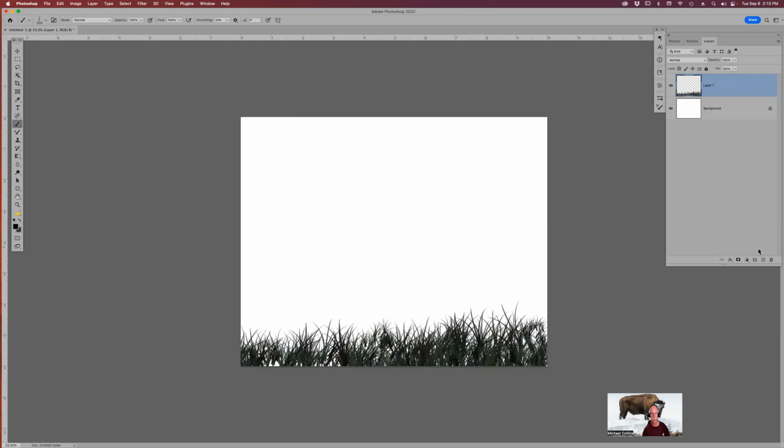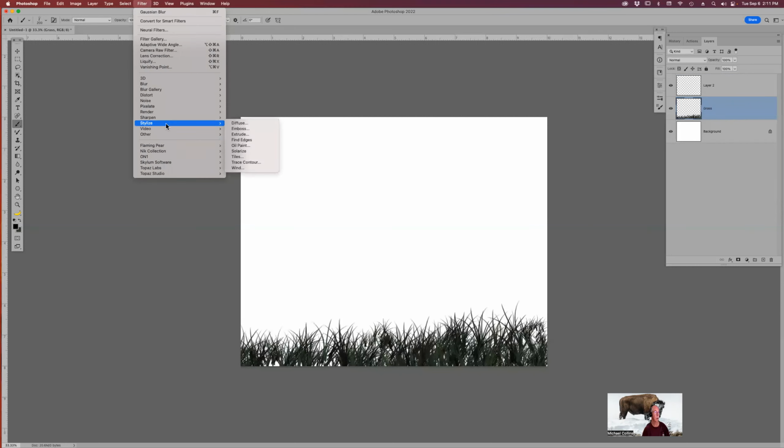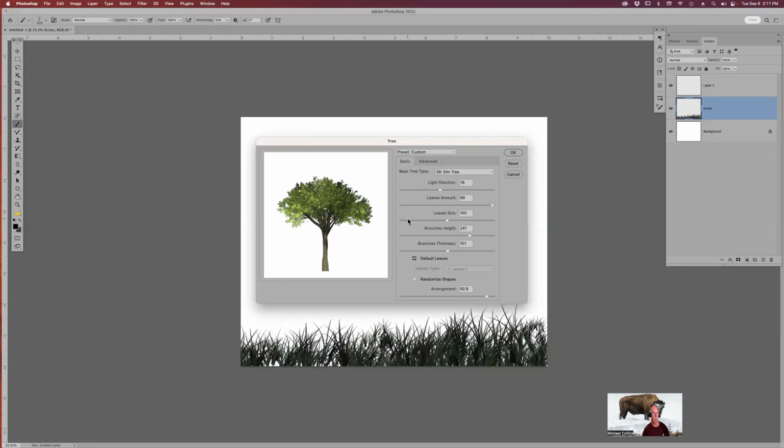Next thing I'm going to do is add a new layer, but first type in grass. If you're smart, you'll be happy to put your labels on there so you know where you're going later on when you get a whole bunch of layers in there. We're going to go to Filter, Render Tree, and I'm going to do an elm tree.